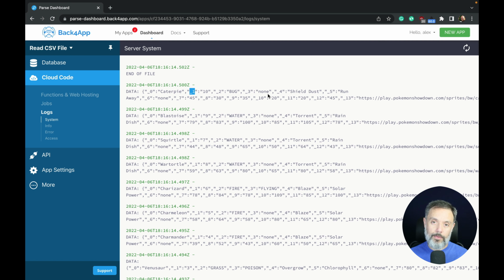So all I have to do now is create a new class and set these values to that class, and then save it to our new class. So this is how you read a CSV file using Cloud Code only with NPM modules.